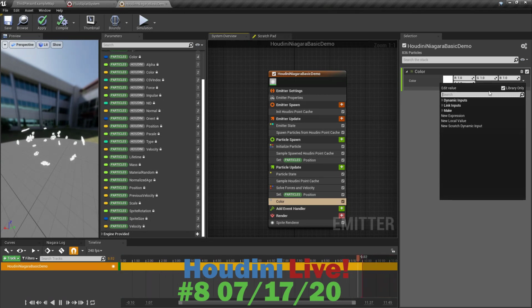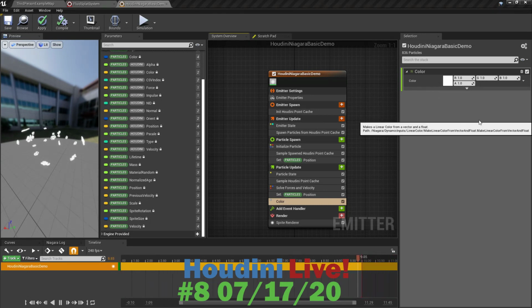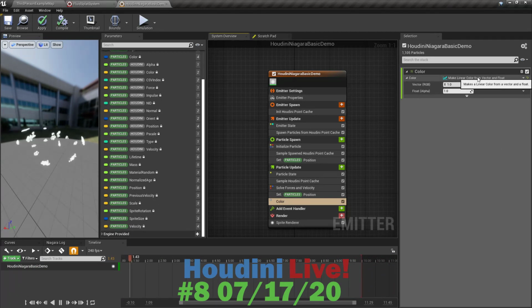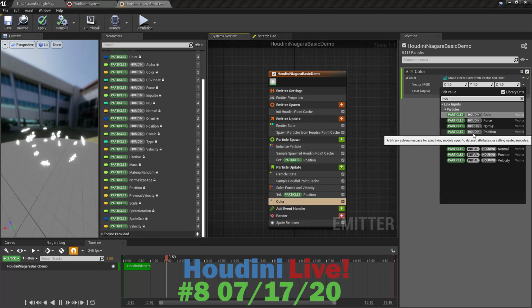make linear color from vector float. So let's type in here, make linear color from vector and float. There we go. All right. So there we have make linear color from vector and float. And then the vector particle should be particles Houdini color. So let's pull that down and let's look for Houdini color. Particles Houdini color.